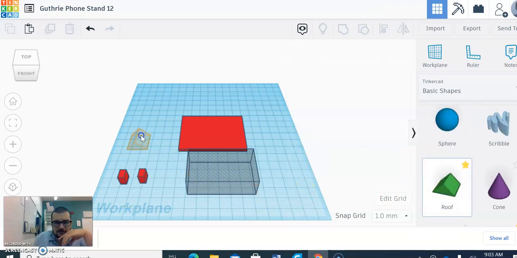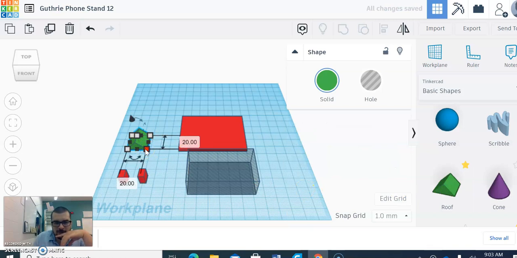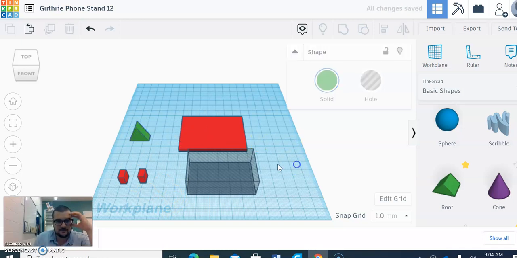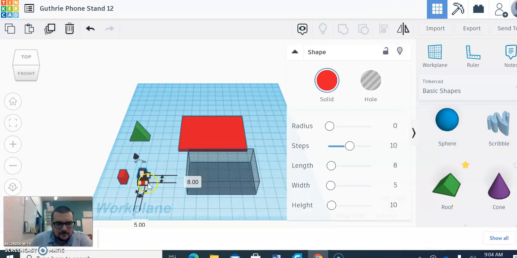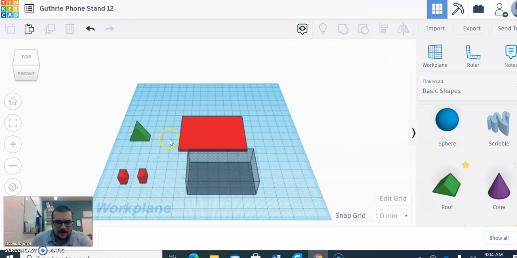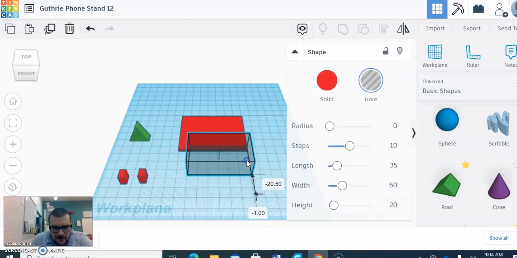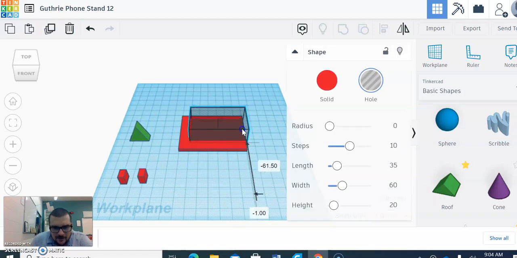And then finally we need a roof piece, and we are going to make this 8 by 20, and then we're going to make the height on this 21. So there we go. Okay, just making sure.